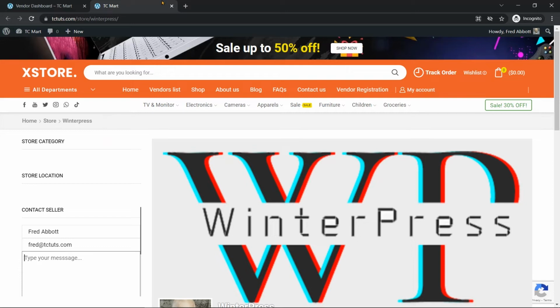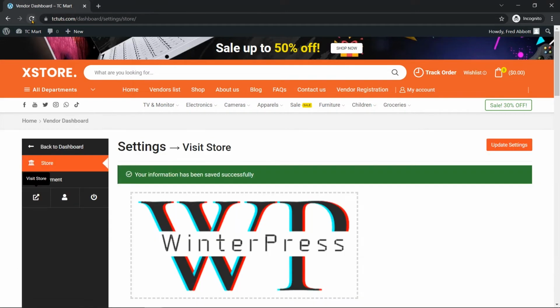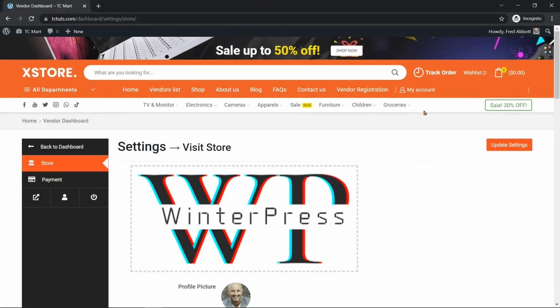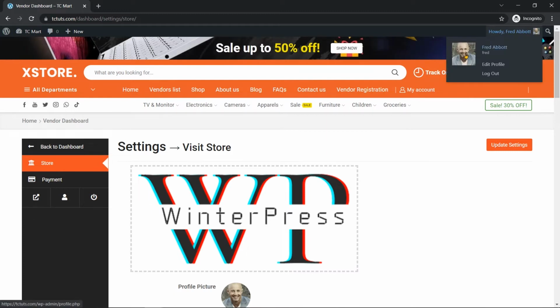Okay, I close this browser tab and refresh the previous window. The profile picture can be seen on the admin bar here.